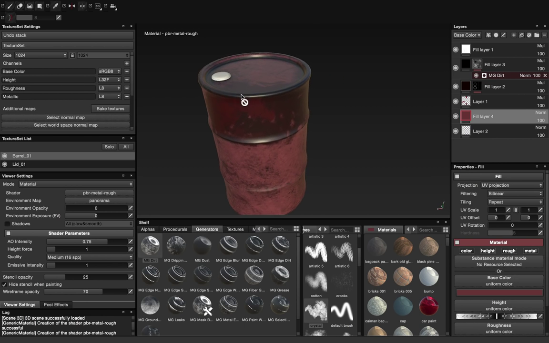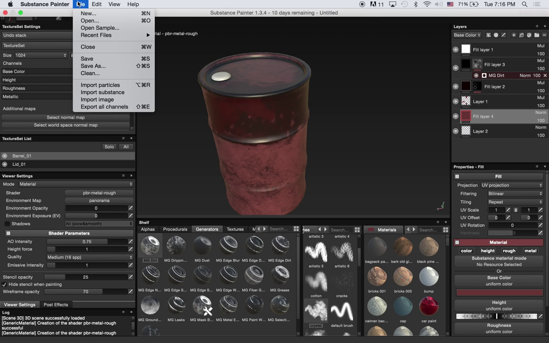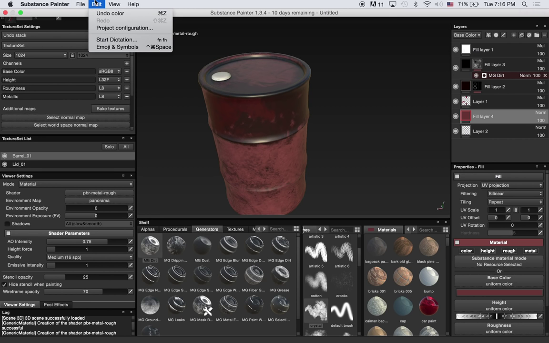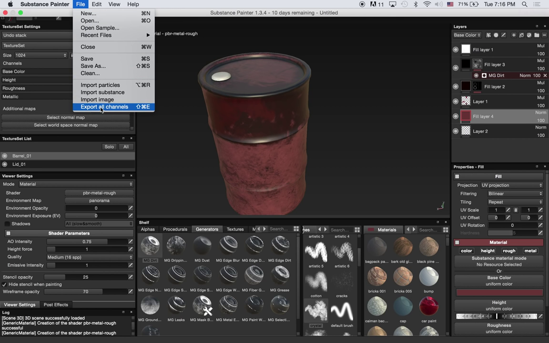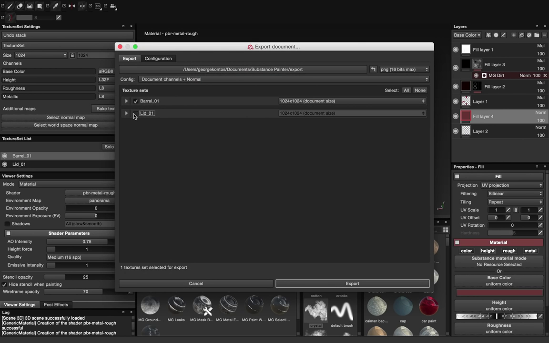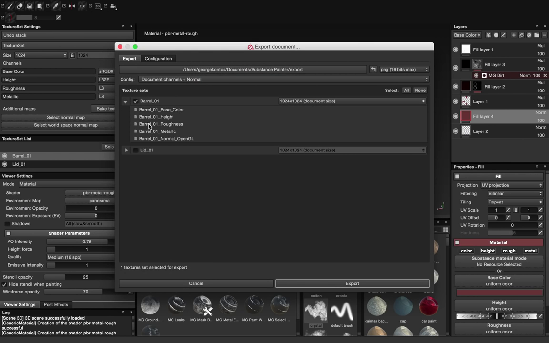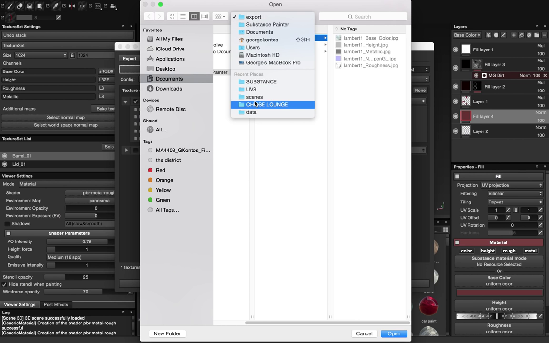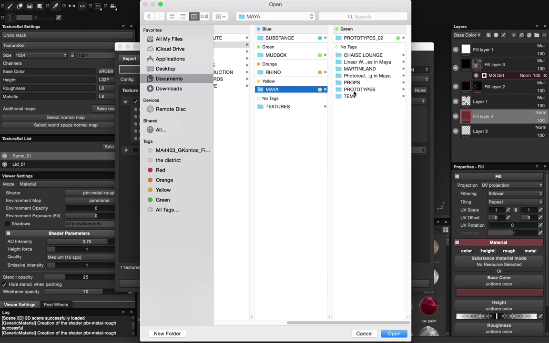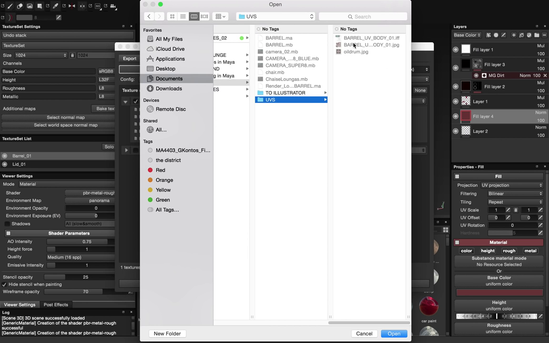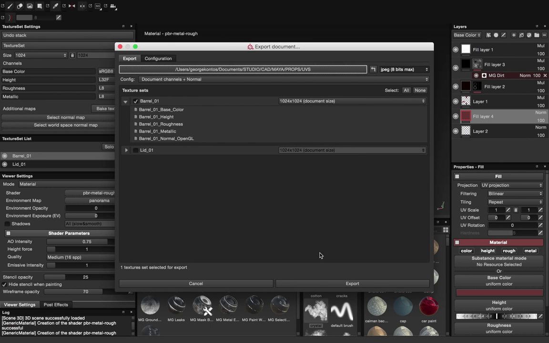And now if I want to bake the textures and send them to Maya, very easy. I just need to go and say export all channels. So not the lid, only the barrel. I worked only on the barrel, and I need all these channels. And I'm just going to send a JPEG. And where is that? I'm going to go again in my folder here and name this barrel. Actually, it's going to just export everything here. It's going to make its own naming convention.